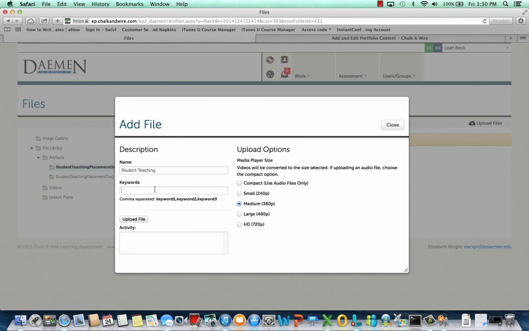If you type in a keyword of document for all of your Word document files, each time you want to search for any Word document files you have uploaded, you would just type in the keyword document in the search field. This is a very wide search and will eventually bring up many files for you to look through. If you would like to narrow that search, type in a keyword such as Student 1 when you are uploading work that is related to Student 1.